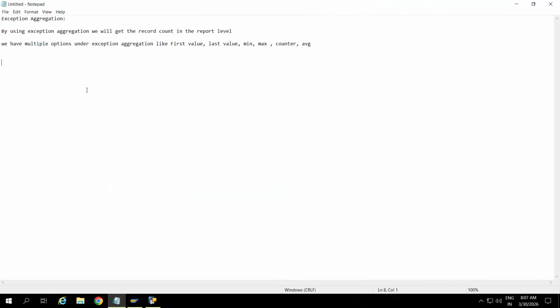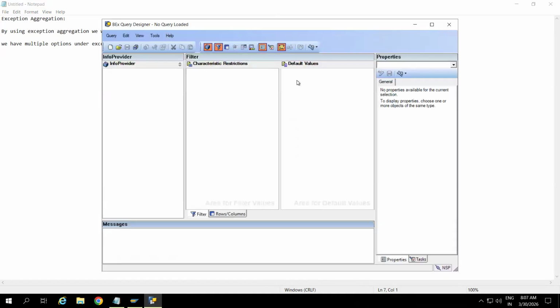When you want to see the number of records count at the report level, then we will use exception aggregation. Not only that, we have multiple options like first value, last value, minimum, maximum value, average, counter. So we have multiple options under exception aggregation. But mostly we use counter for the record count only. I used it mostly in my entire career. I didn't use other options.